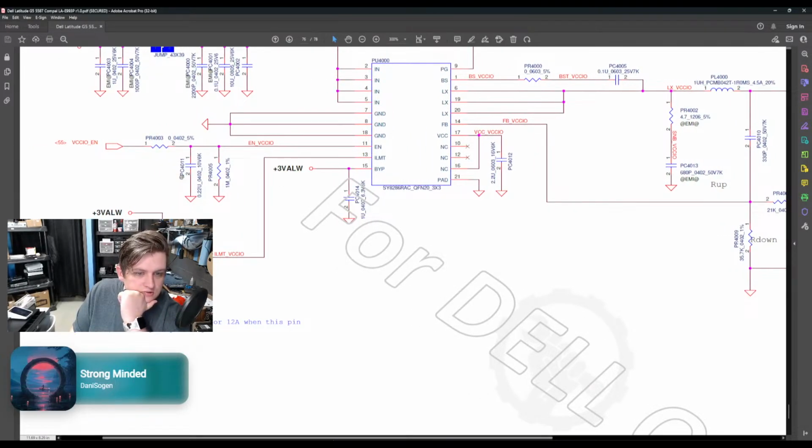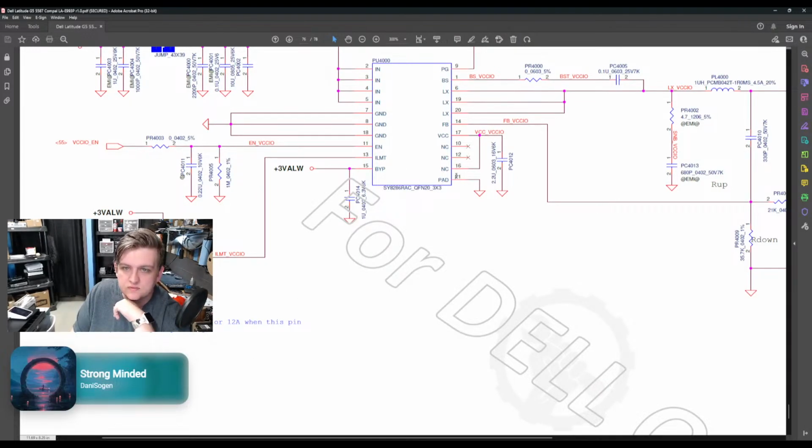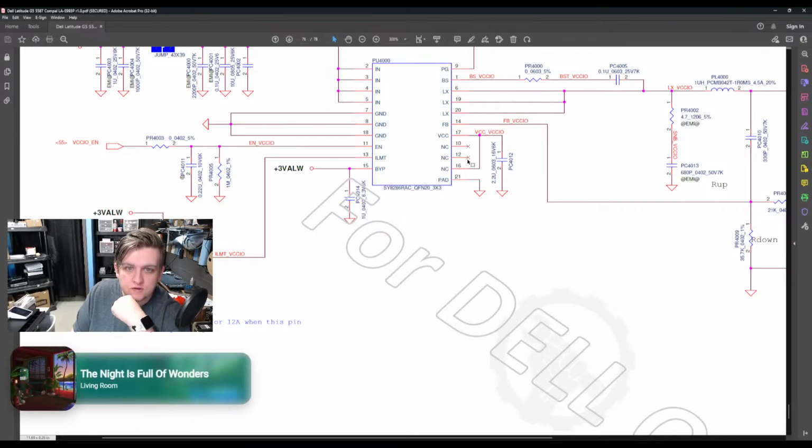Current limit set to 6 amps, 9 amps, 12 amps. Not worried about this pin. We're worried about these ones though. This is what's burnt. Let's see. Pin 1. We got pin 1. So these final 16 through 20 blown.